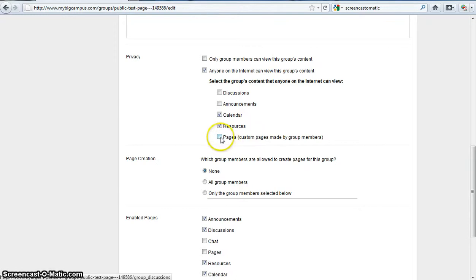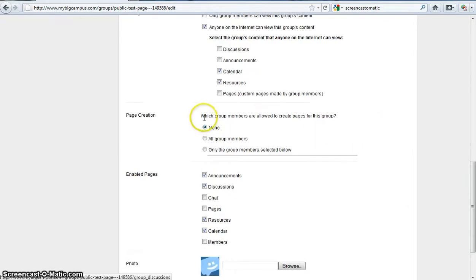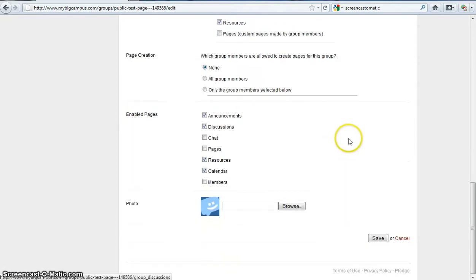Okay. Pages, if down the road you had students create pages or you had extra pages, again, you can make those public as well. Here, remember again, which group members are allowed to create pages for this group. Later on, you actually can give students permission to create a sub-page of your My Big Campus page if you want to. That's something we can talk about down the road.